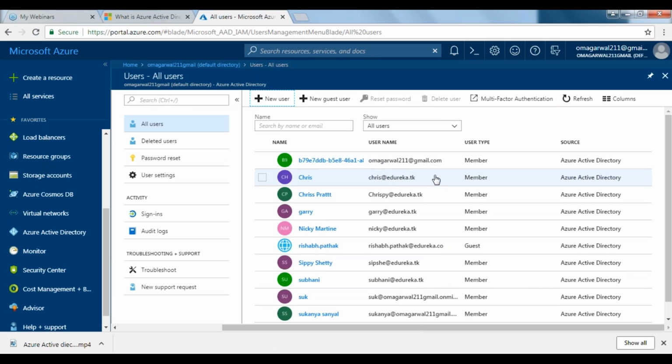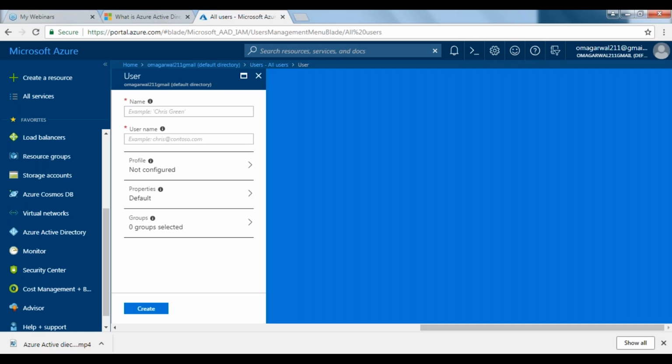Suppose I want that user to be assigned or associated with this ID. So I can select this domain service extension. Again, click on new user. So what name should I give to this particular user?